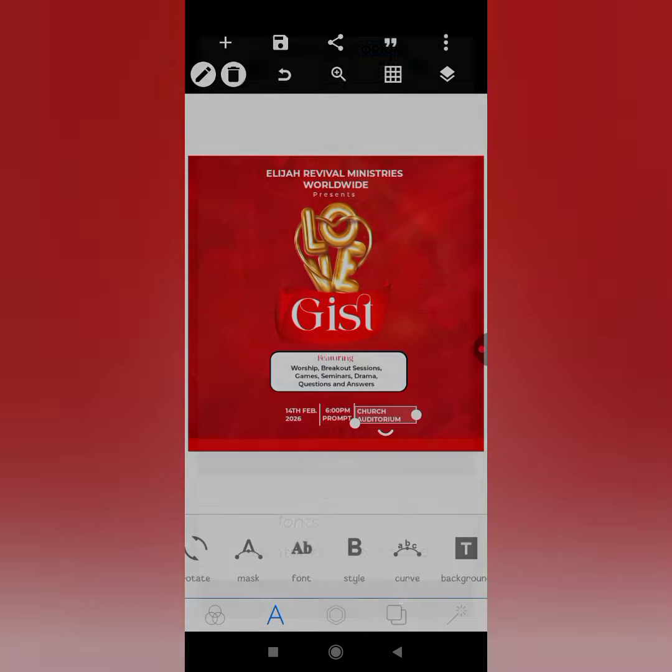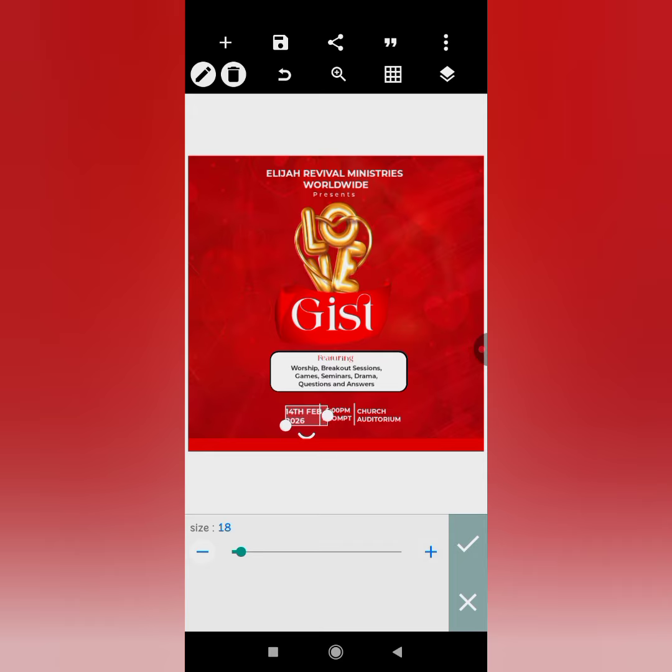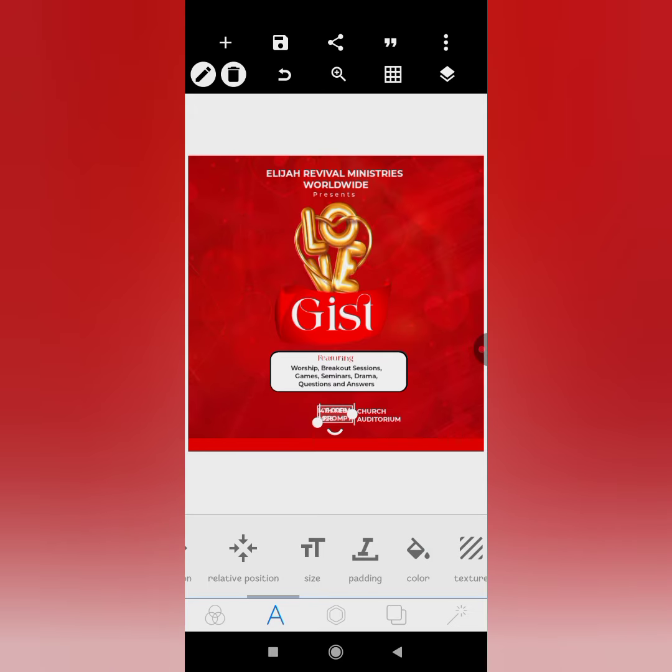Bold. So I still feel it's still small. What else can we do? We can increase the size, right? So let's increase the size. 15 is way too small. Let's say 18. Oh no. Let's say 18.